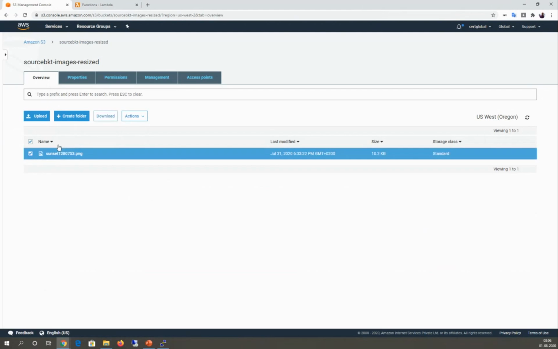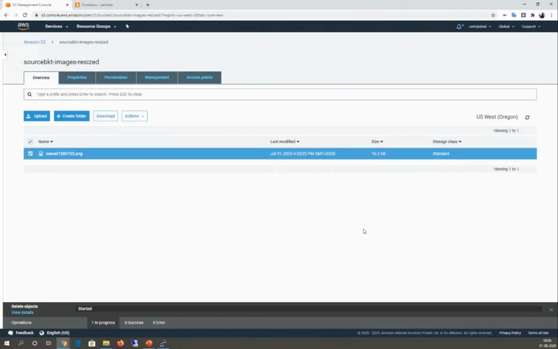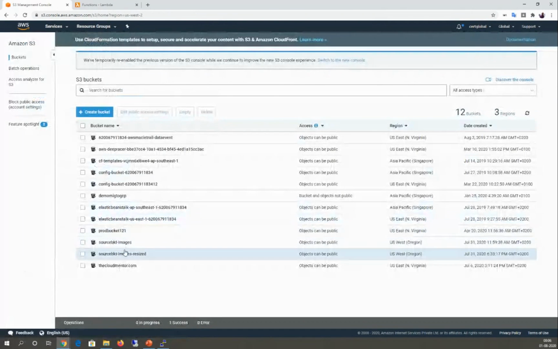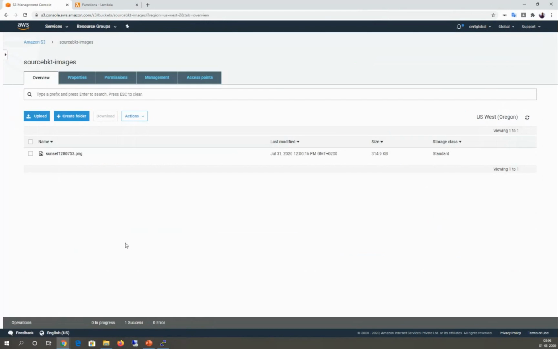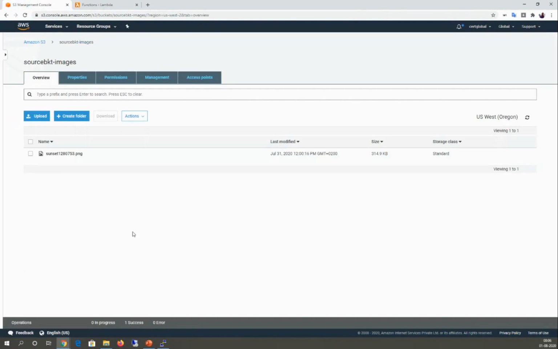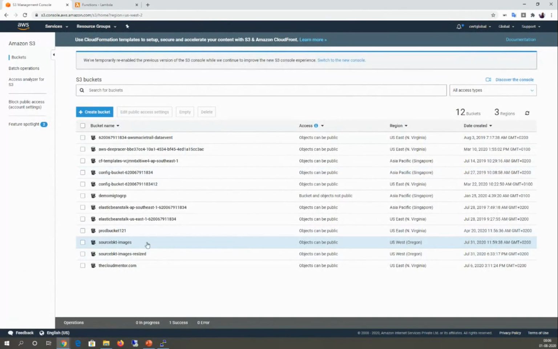So I will get rid of this one from here. Delete. Okay, that's gone. So the source bucket resized is empty, whereas inside source bucket images, there is a file which is 314 KB. So I'll go to Lambda functions, and in the Oregon region, I'll create a function. And both of my buckets are in the Oregon region, if you notice.